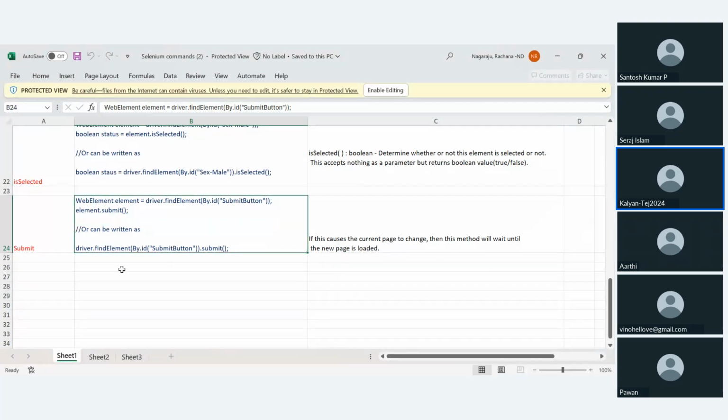So how you can submit the pages, like whatever changes you have done in the web application or the website, it has to be saved, and once it is saved, we have to click on the submit button. So how you can click on the submit button with respect to the WebDriver.